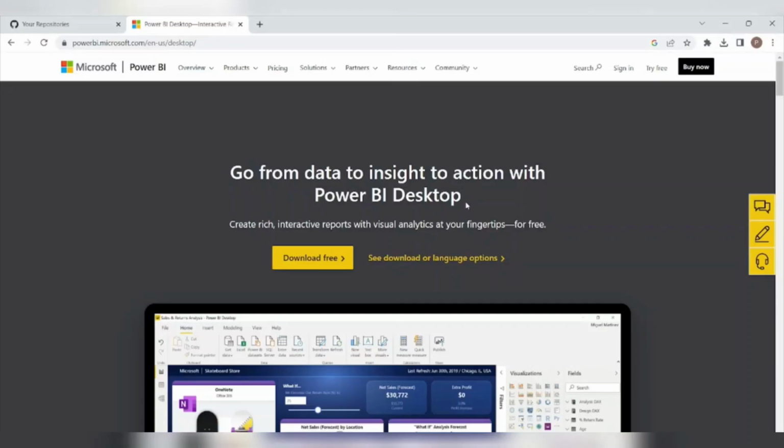Okay, so what we'll do is we'll try to see how to install the Power BI application. First we'll try to download it, then once we download, we'll try to install the Power BI application. Okay, so if you are targeting any data science role, don't ever miss learning the Power BI application.